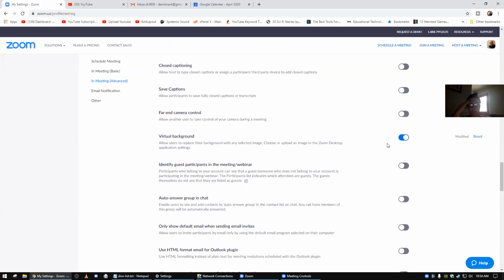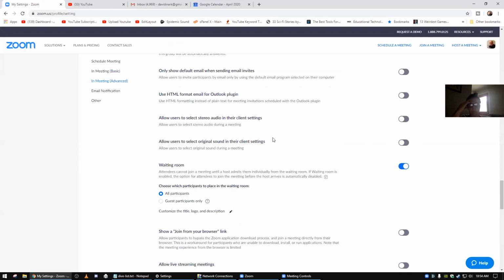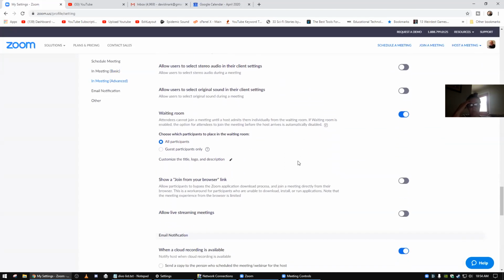Okay, so you can set that or not set that however you want to. I'm just kind of, again, scrolling through some of this stuff. Here's the waiting room. Do you want the waiting room? I would definitely do the waiting room. And which participants get in the waiting room, all or guests only. I would just leave this as all and call it good.